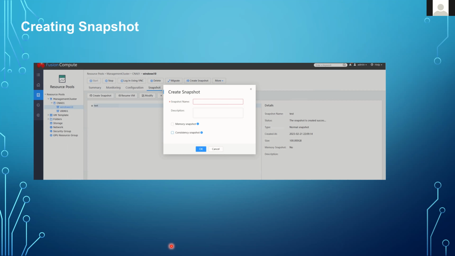But this is a very user-friendly interface. You can easily create virtual machines. And then on the left, this is the Windows 10 machine. If you go to the snapshot menu, you just create a snapshot. You can add a name here, and you can add the description here.